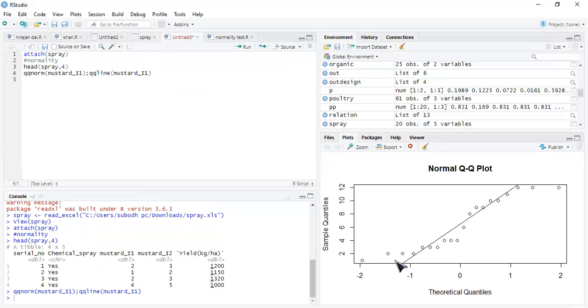We can see that as long as the data are along the straight line, they are normally distributed. There are some observations which are away from it, meaning they might be outliers. This observation and this observation might be outliers. Let's confirm with another option.